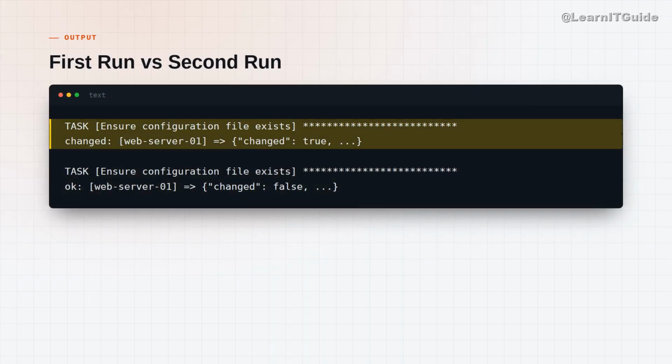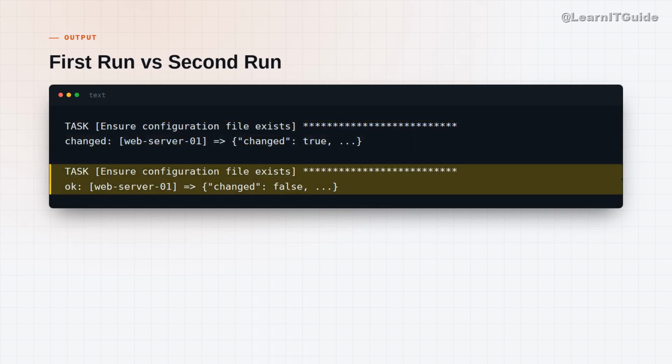Notice the difference. The first run says changed, which means Ansible performed an action. The second run says OK, which means the system was already in the desired state. This is exactly what you want to see in your logs. It tells you your automation is safe.